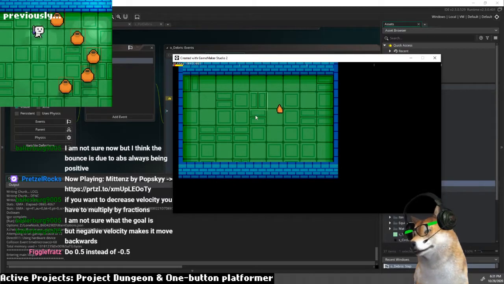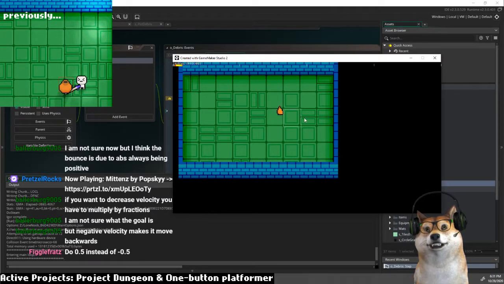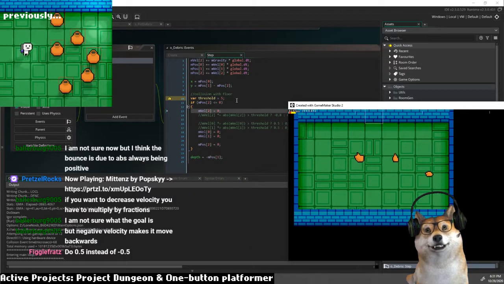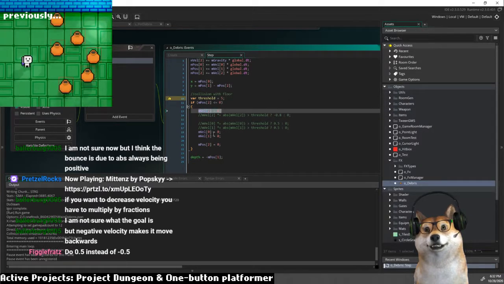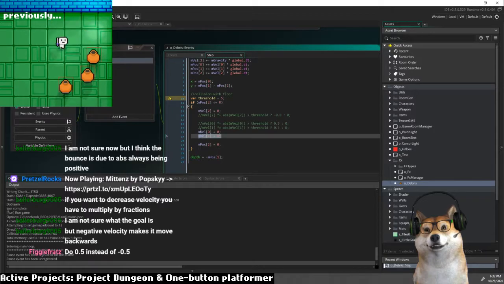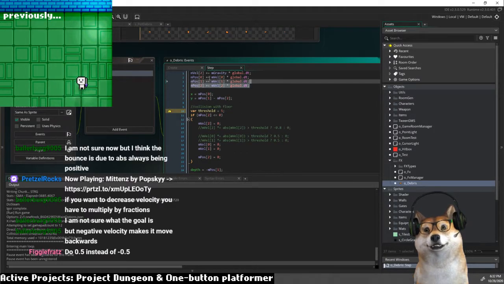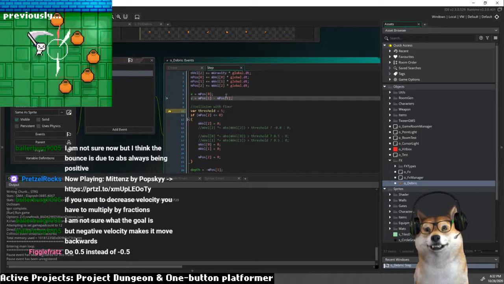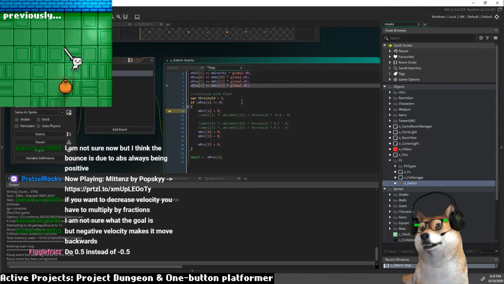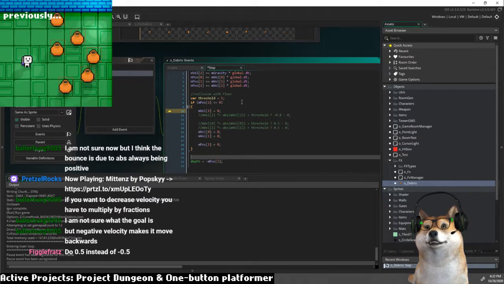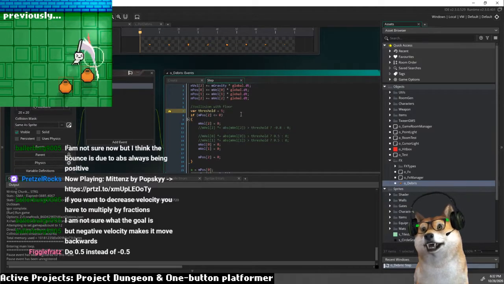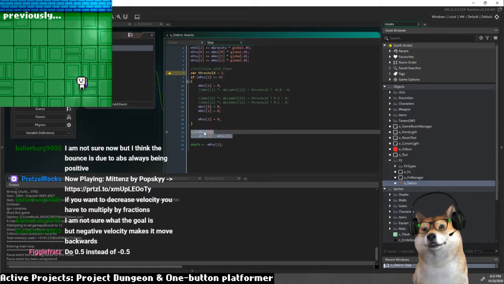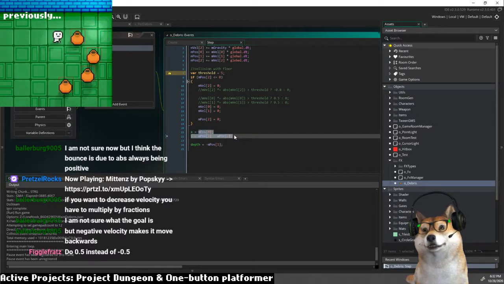Let me try. Okay, let me see this. Wait a second. It's still vibrating. So if these are all 0, 0, 0, 0, why is it still vibrating? Oh, it's because of this line. Gravity is affecting velocity. So I suppose I should do this thing last. This is the part where I calculate the x and y from the 3D position.